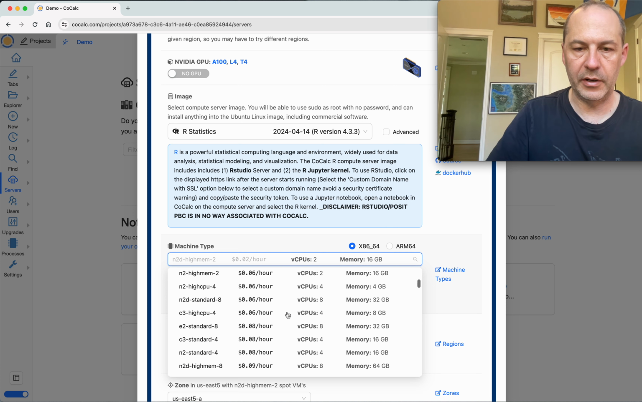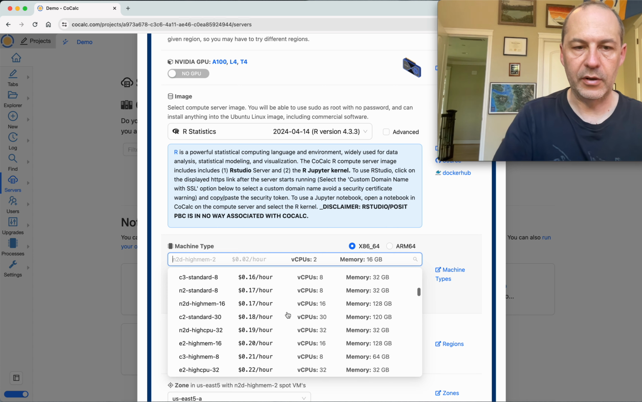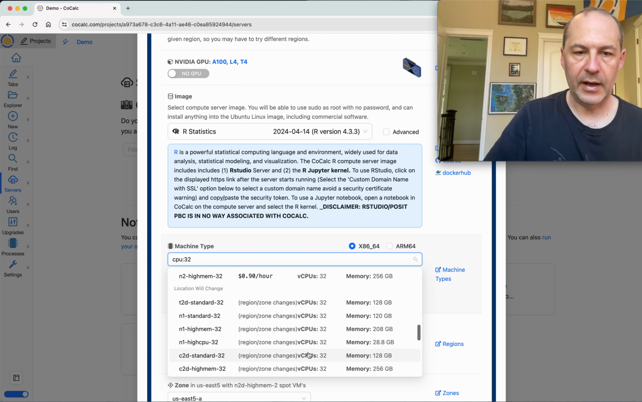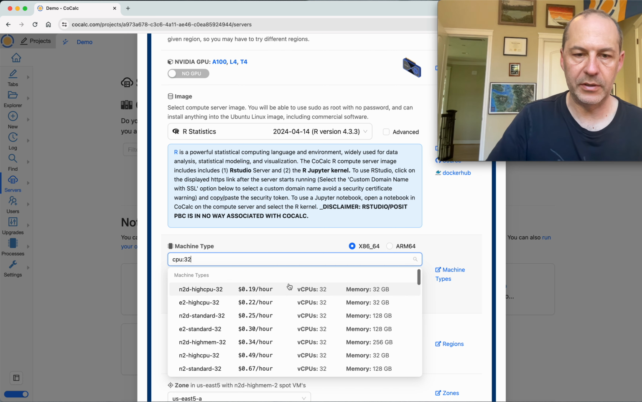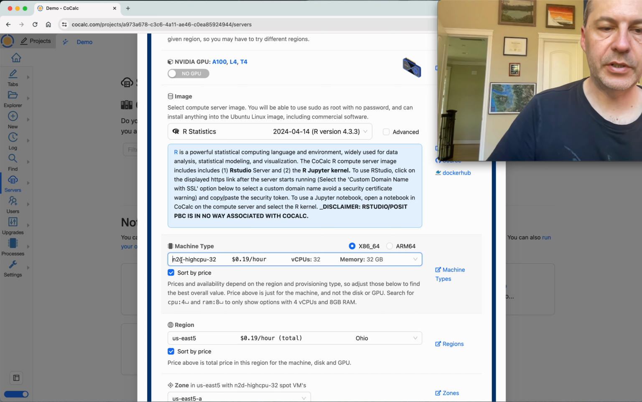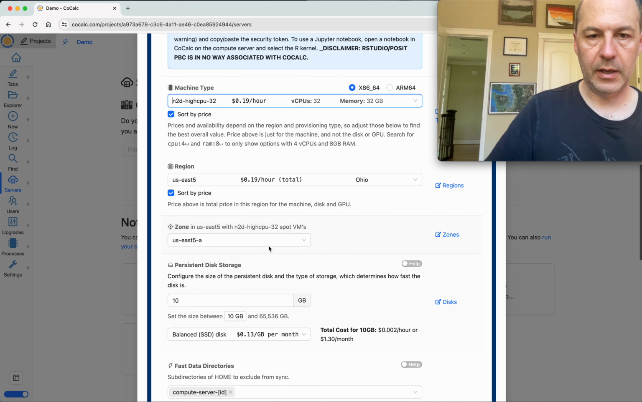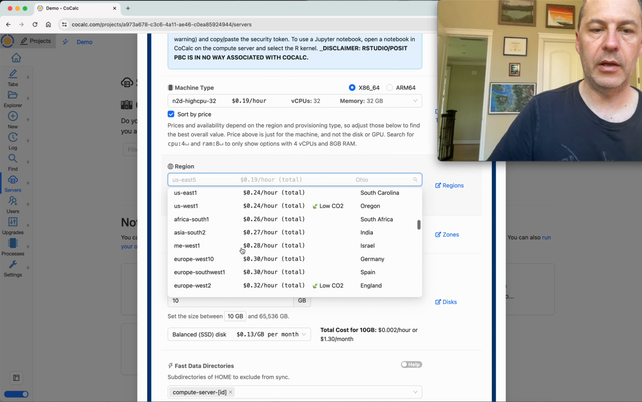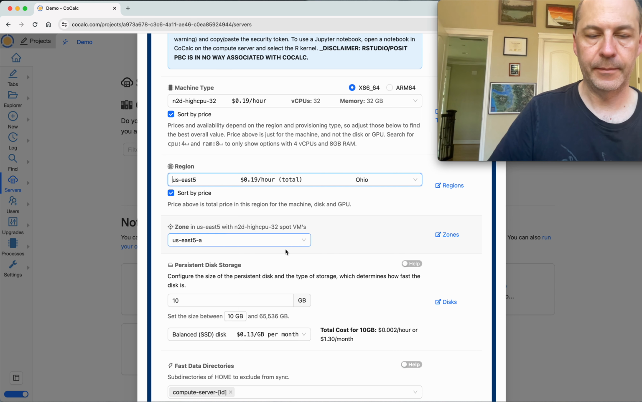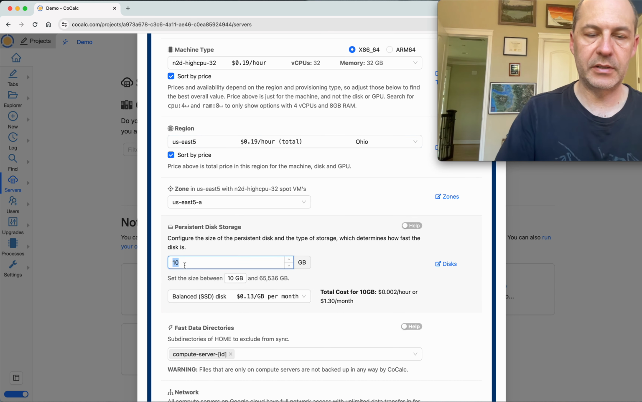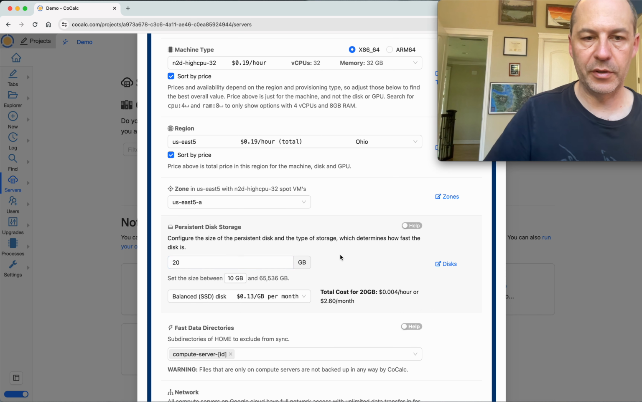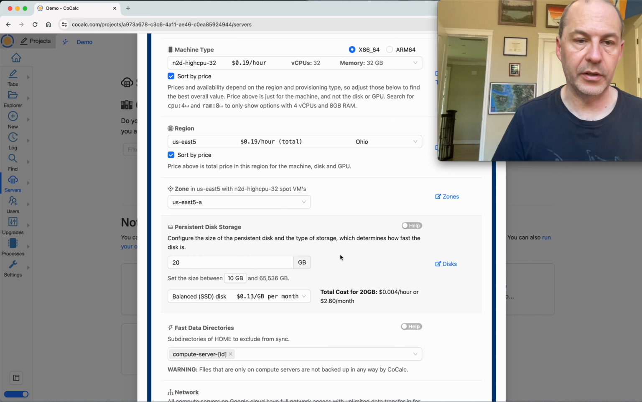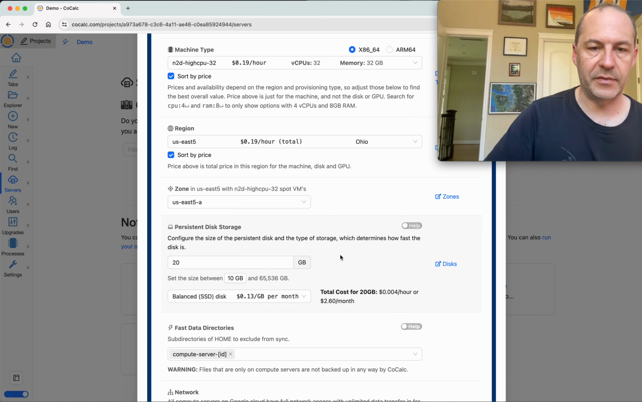You can scroll through here to choose your compute server. You can also type CPU:32, and it shows just the options that have 32 CPUs. So let's choose the cheapest one, which is this N2D high CPU 32. Okay. And we can also choose different locations, and I will stick with US East 5. And just for fun, let's make the disk, say, 20 gigabytes, which is more than you can put in a CoCalc project by default, but on a compute server, you can put lots and lots of disk space.